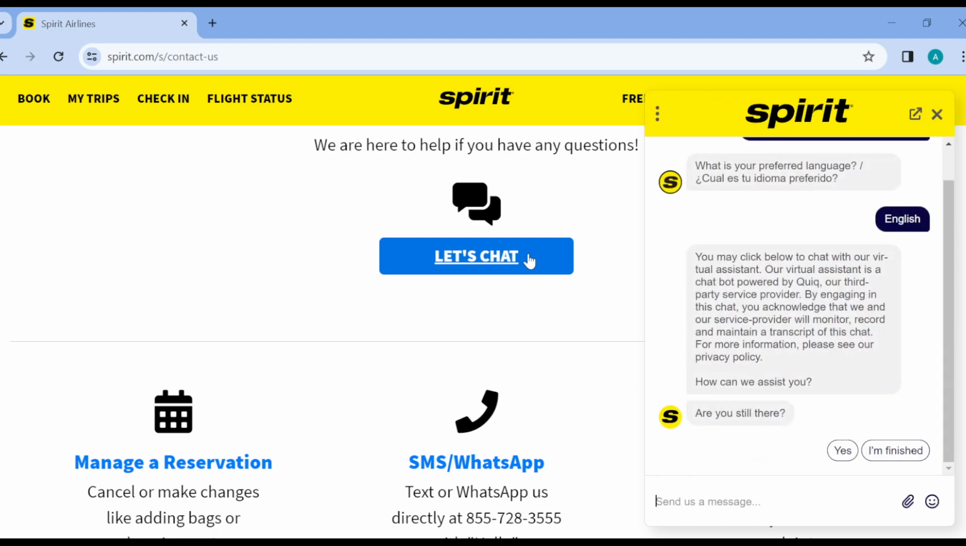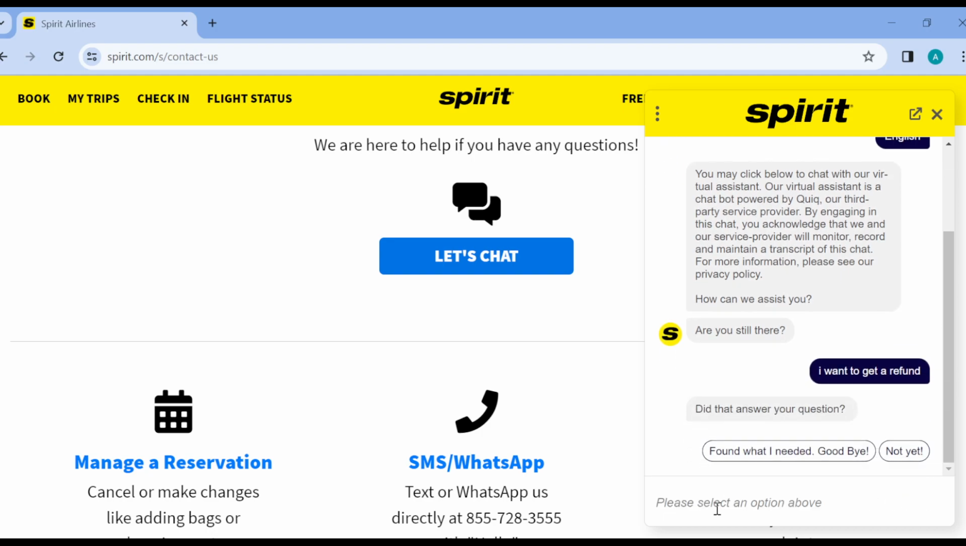So once you select Let's Chat, a box will be displayed where you can now select the kind of language you want, and then you can go ahead and type out your question. And what is your question? Then you can just tap on the search box and type out I want to get a refund. And then once you type this out, a list of instructions will be displayed.